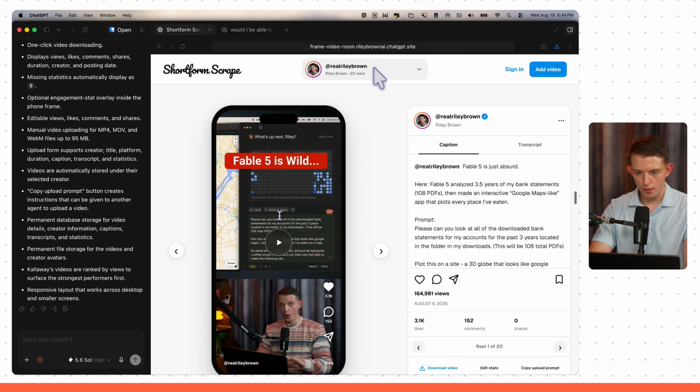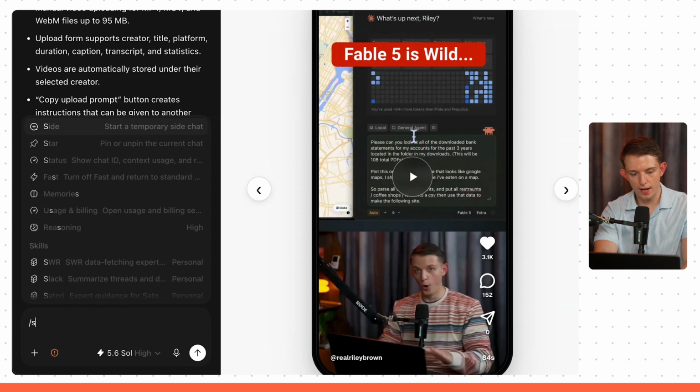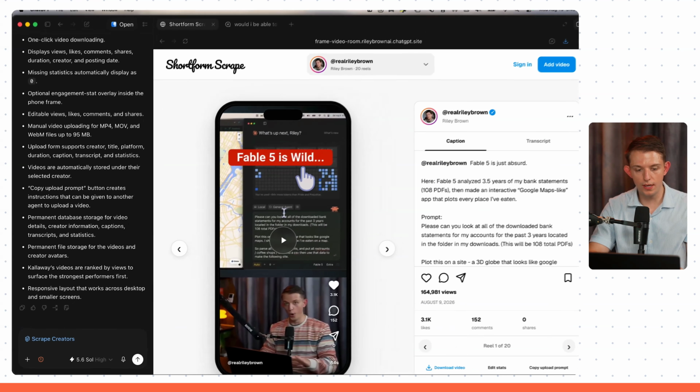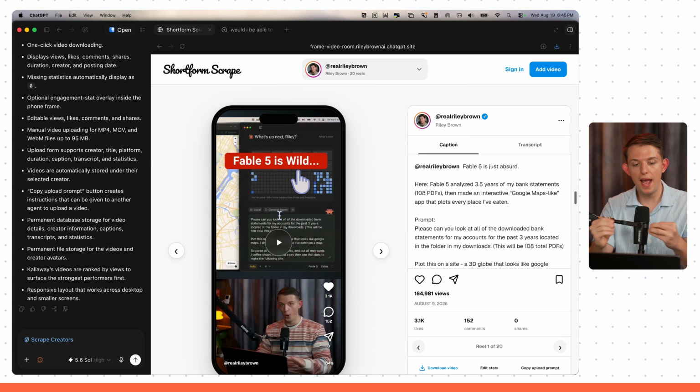So what I want to do is I want to first explain how this is all working. So when you use Codex or GPT Work, you can use these things called plugins and skills. A skill is when I could use a skill, for example, called scrape creators. And I used this a lot even before I found out about GPT Sites. And what this allows me to do is exactly what you see here, where it can scrape data from any social media account. And the way this works is this actually uses an external API.